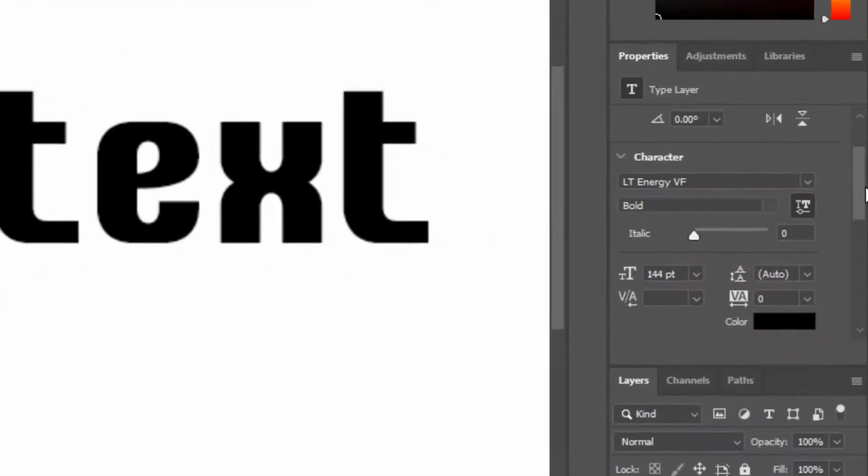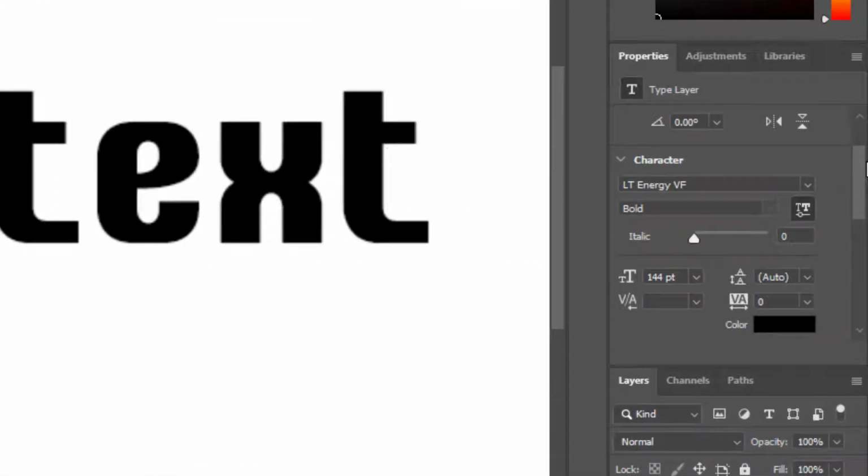Inside the Properties panel is the Character section, and contained below the Weight dropdown is the Variable slider. Use the slider to adjust the proportion of the font.